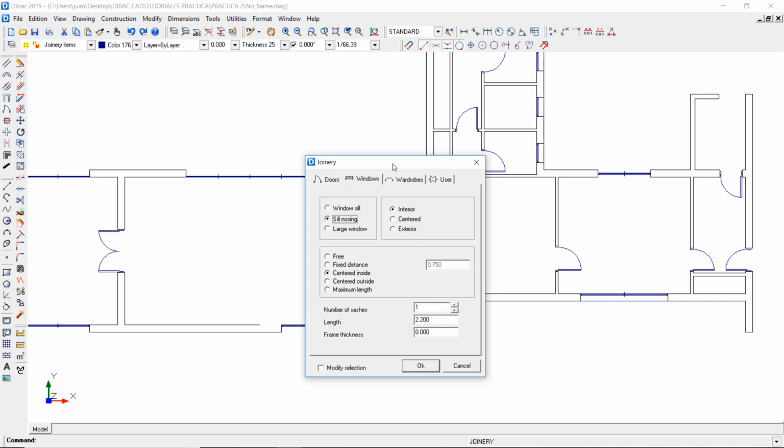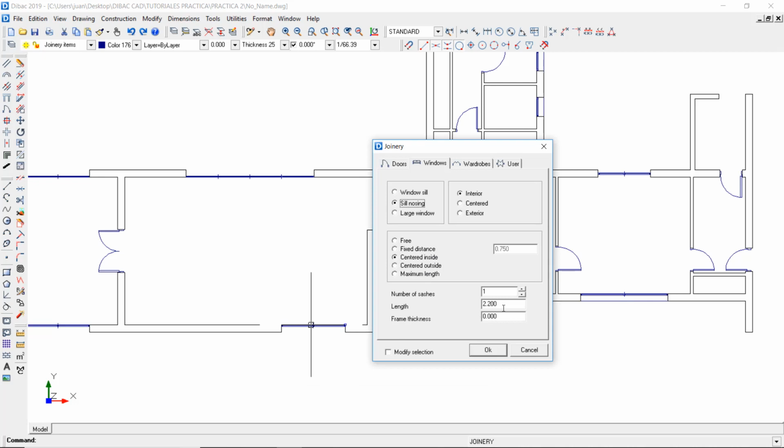Note that the length cannot be changed to modify a joinery item. If I change it, the modification will not take place, so make sure to leave the same length as the original joinery. Now I have to check this box under Modify Selection and press OK.